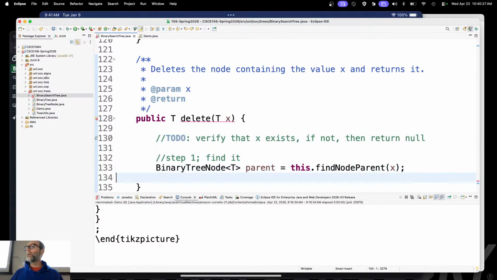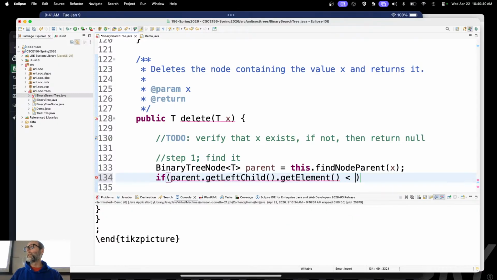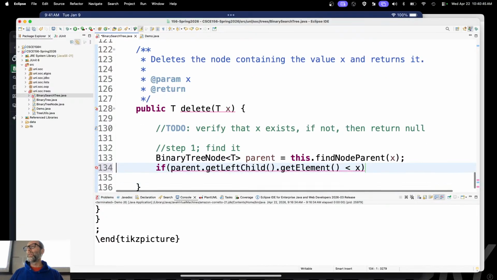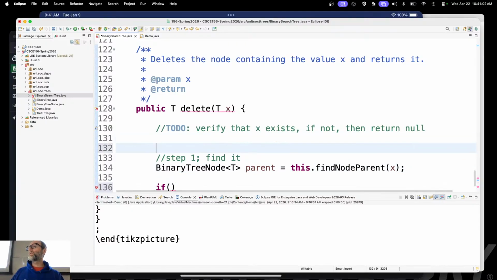Actually, I could do that right here. I could say, if parent.getLeftChild.getElement is less than, and I would have to use my comparator here, X, then I can go ahead and do that. I don't really want to do that. I'll just leave that as a to-do up there as an exercise for you, all right? Otherwise, I've found the parent. Now, actually, I do want it. Yeah, let's go ahead and do it up here.